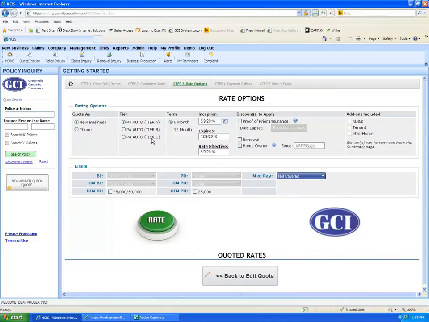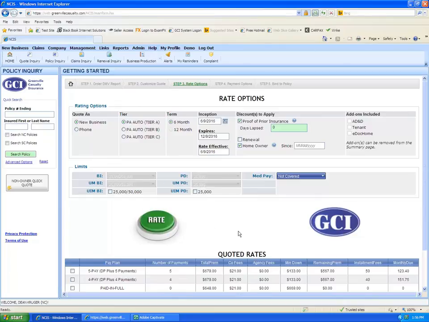Okay, and this is a 6-month policy inception. We look and see, is this a renewal? Nope. Do they get a homeowner's? Yes. Proof of prior insurance? Yes. Days lapsed? 0. Okay, and now if you wanted to add these like a tenant policy or an accident and death, you could do it here. This is where you would do the med pay. You just click this button here to rate it.